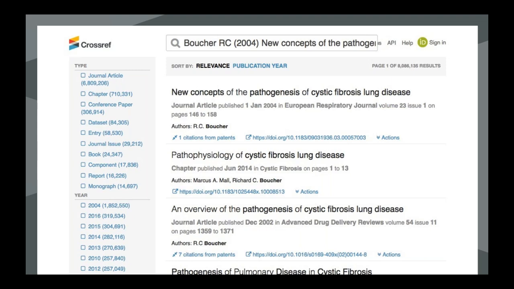And the results look like this. From these results, you can further dig into the data by limiting by content type, publication year, and by publisher. You can also sort by relevance or by publication year, and you can, in a lot of cases, filter on a specific publication by digging into that actions menu we looked at earlier.